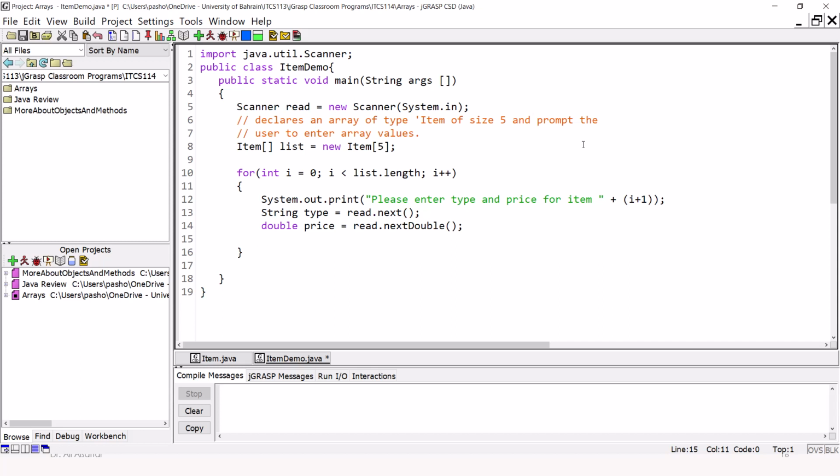After we read the data from the user, then we create an object, and we say list[i] is equal to new item, and we have only one constructor, which is the default constructor. Then we need to change the default values by the values entered by the user by saying list[i].setItem, and we supply the type and the price as parameters.